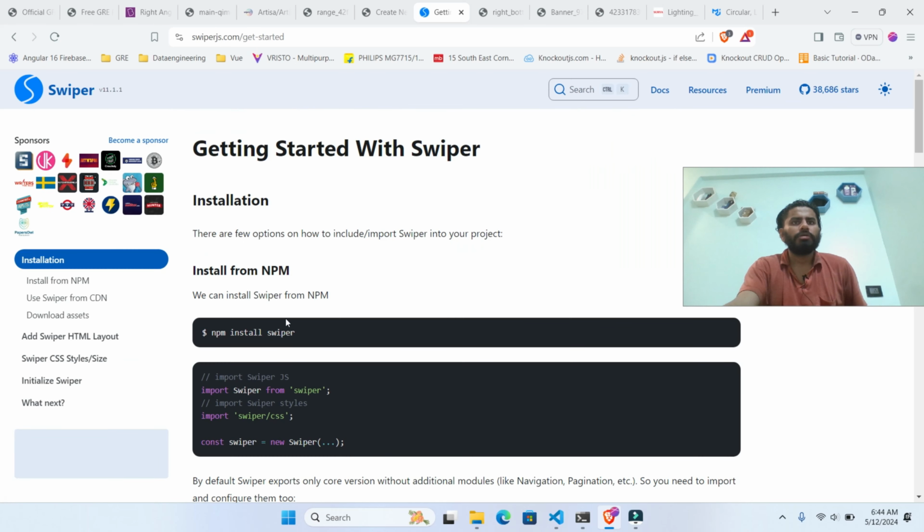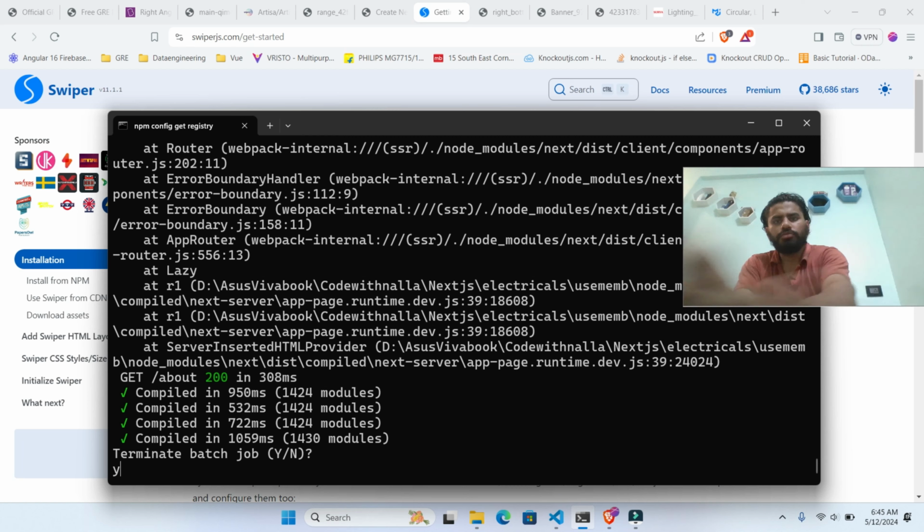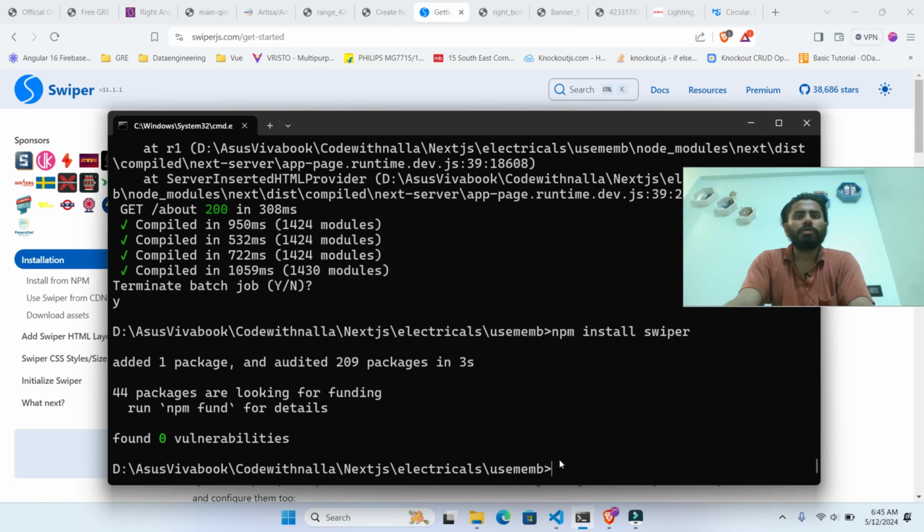Getting started. Let me install Swiper: npm install swiper. I feel like this will work for me. Let me go here and paste it. Okay, it got installed. Let me do an npm run dev.